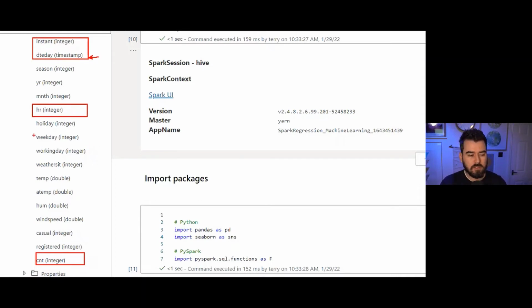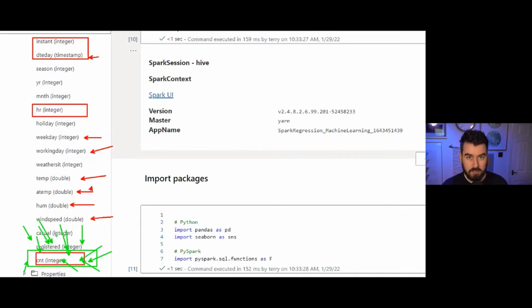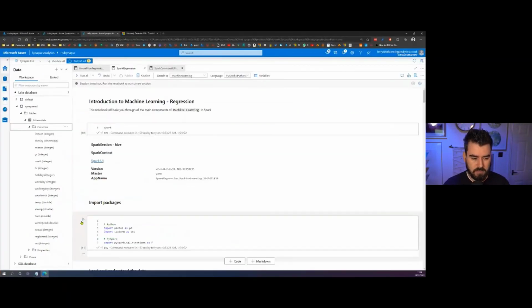And so what we can do is look at things like the temperature, the average temperature, how humid it was, what the wind speed was, whether it was a working day or a weekend. And ultimately what we're trying to predict is this thing, right? Is the count. How many bikes will be rented if it's a sunny day in February? Okay, that's what we're trying to get to.